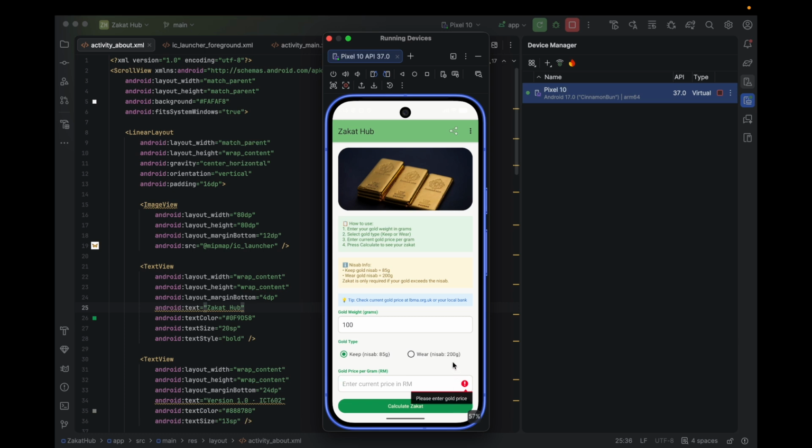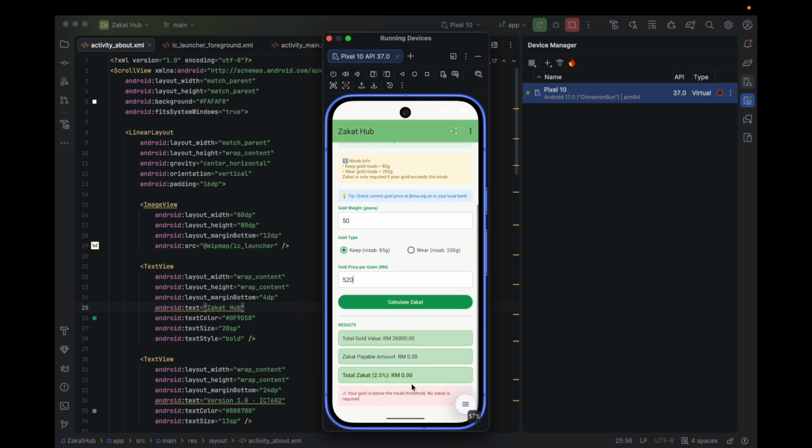Now let me demonstrate the NISAP notice. If I enter a weight below the NISAP, for example 50 grams for keep gold, which has a NISAP of 85 grams, as you can see, it is below 85 grams, and press calculate. You see a notice appearing saying your gold is below the NISAP threshold. No zakat is required. All these design practices make the app user-friendly, informative, and easy to use.